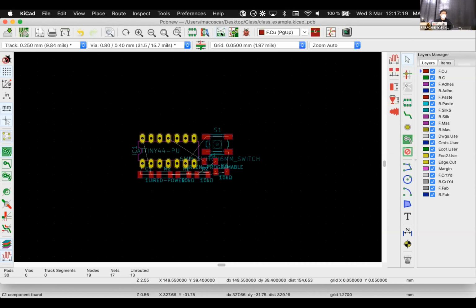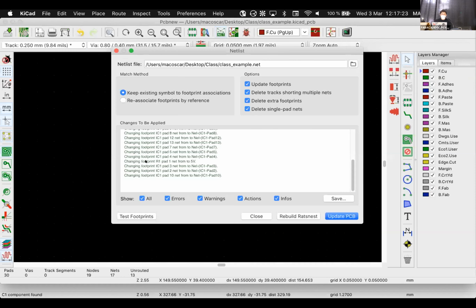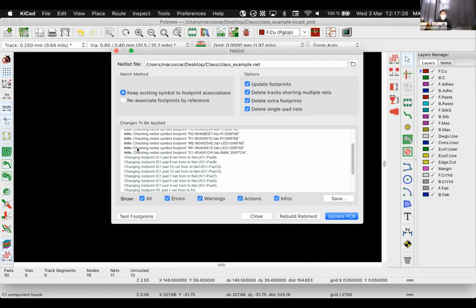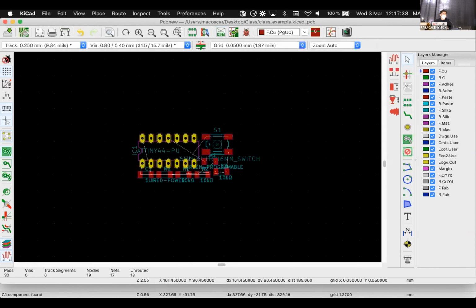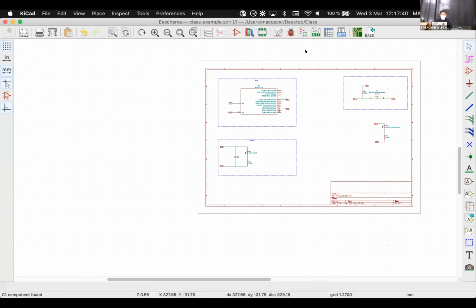So now when you're here, you have all the components. And how do I know that I have all the components that I imported from the schematic? Because here I don't have any error. If I had an error here in red, it would tell me, hey, this component doesn't have a footprint. I don't know what to put in here, okay? So let's see if that happens.